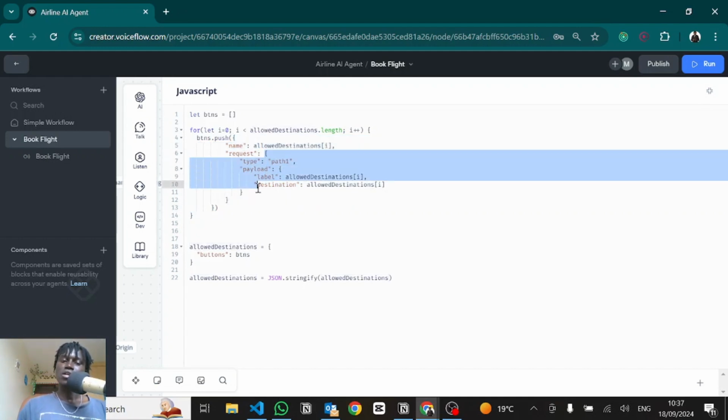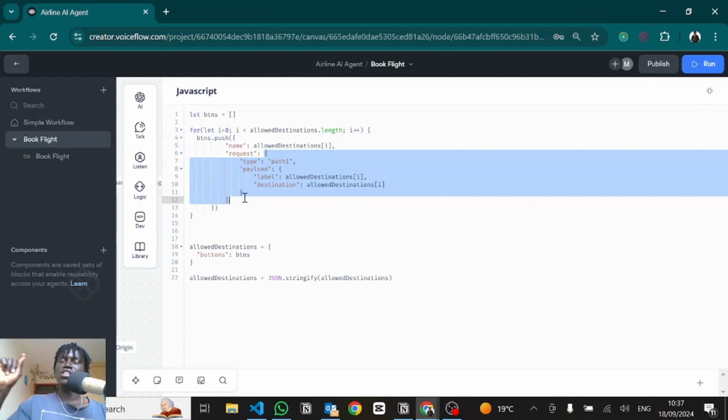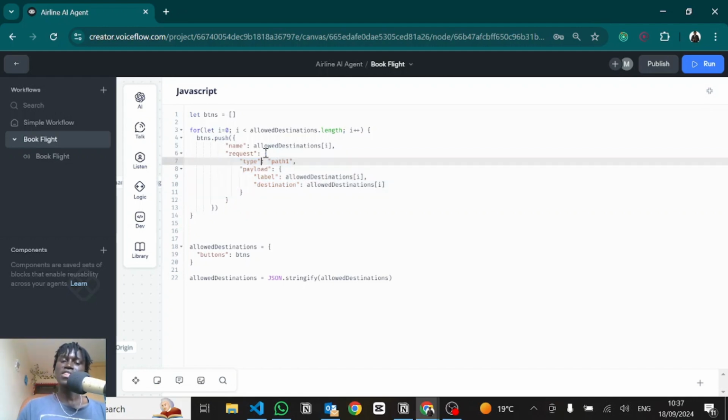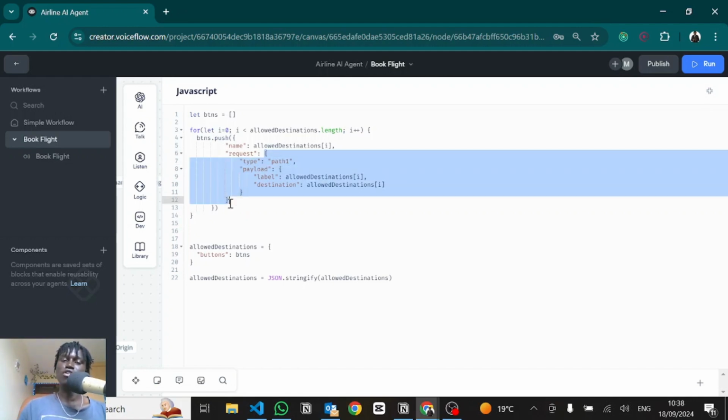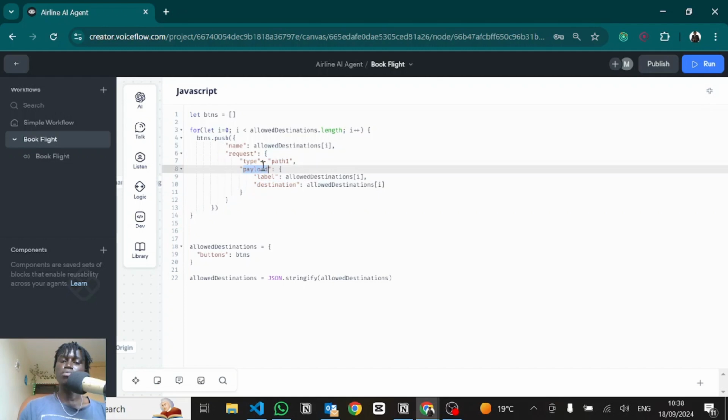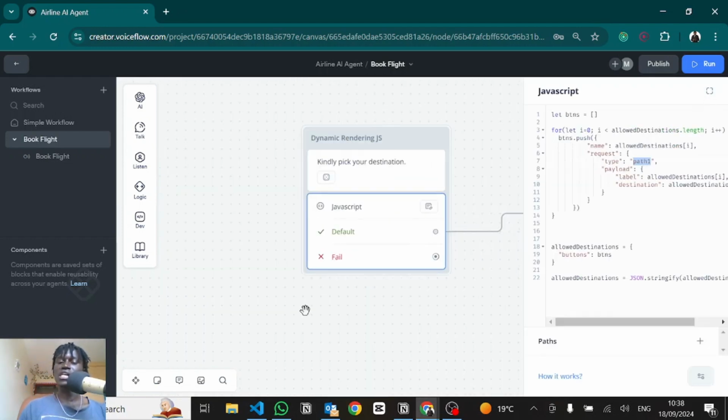request. So when they click on that specific destination, for example, they picked Nairobi as the origin, then they picked Kisumu as the destination. When they click on Kisumu, this is a request that will be sent to the Voiceflow runtime, so that we can obtain the actual destination. We pass in the payload over here. This request type matches the specific path within our next custom action block.